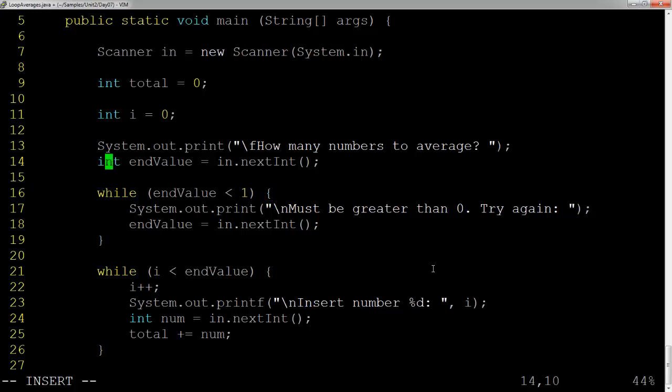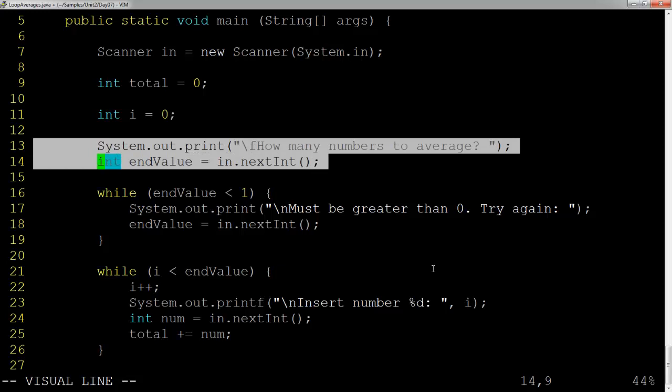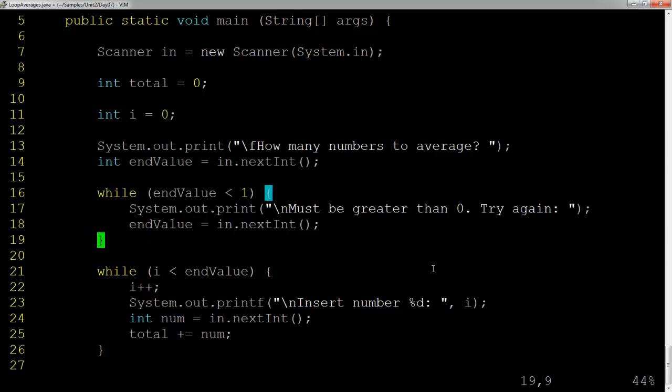Okay? So we prompt our user, we collect our end value, and then we validate it. And if our end value is bad, we ask again. And then we ask again, and so on, until the user gets it right. Okay? So here's what we've run into. And when we work it this way, what'll end up happening is it'll run just the way that it should.